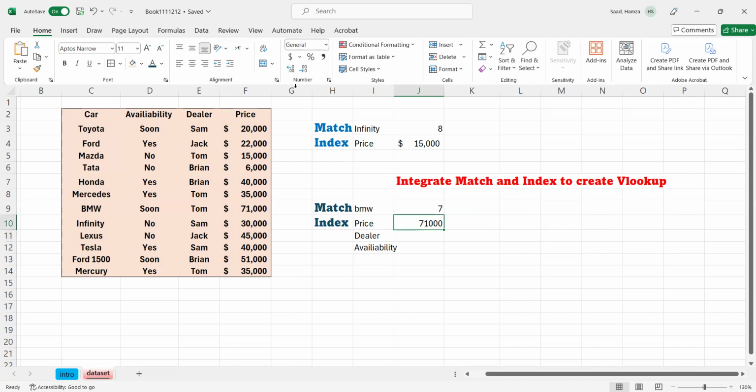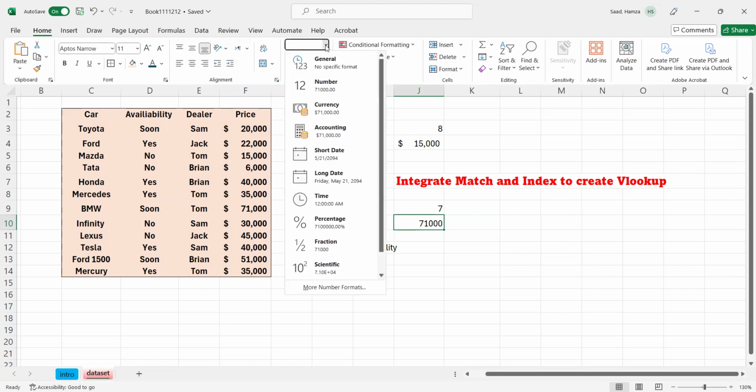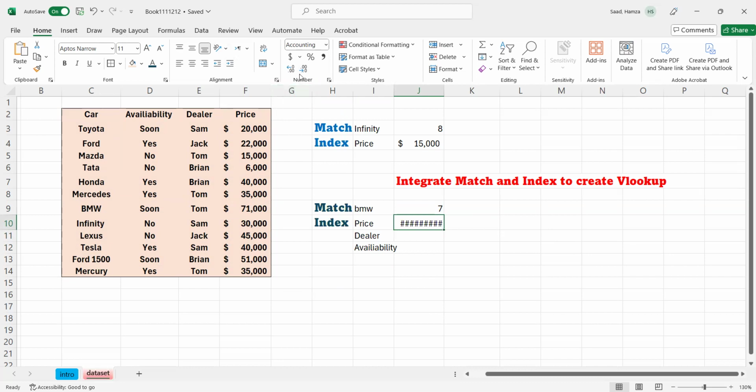Now for this one, I'm going to go to general here. I'm going to change to accounting here. Now I'm going to go to remove decimal. Now this result is ready to show for my selection here. For example, if I change BMW to, for example, Tesla, now the price has changed because everything is connected.